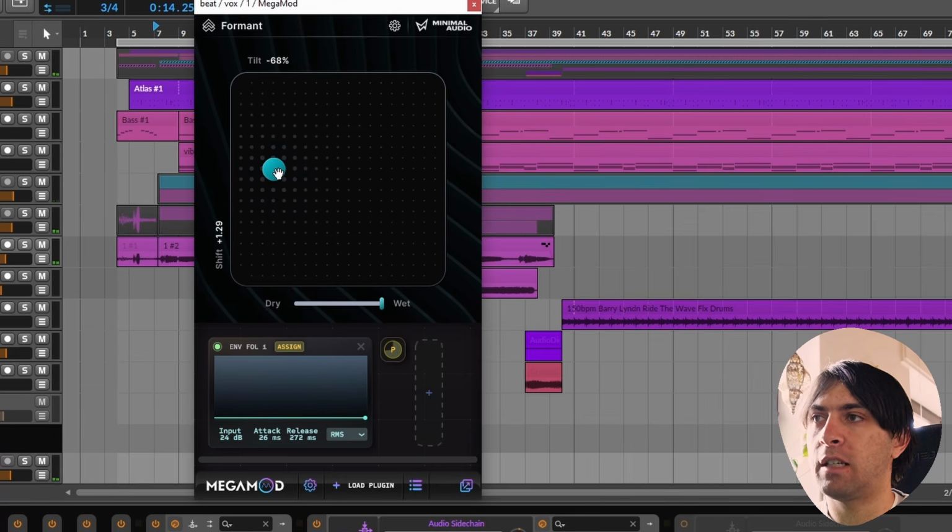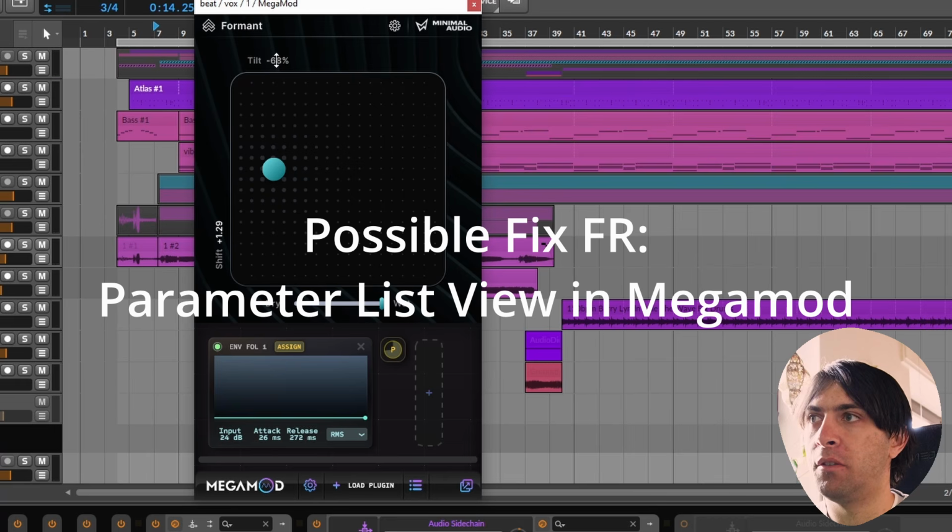That is one of the shortcomings of this workflow. The problem is, if Minimal Audio had not been smart enough to also put some alternative parameters at the sides of the XY pad, then it would not be possible now to also assign something to the shift.